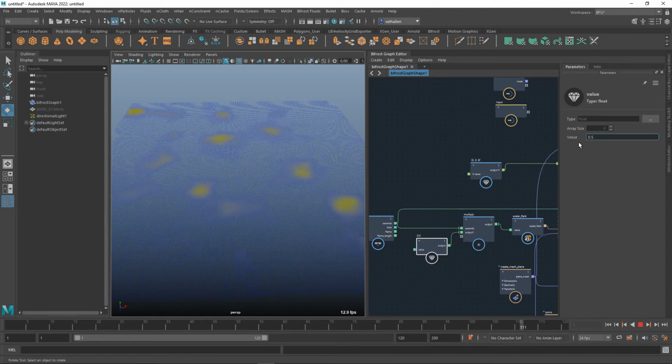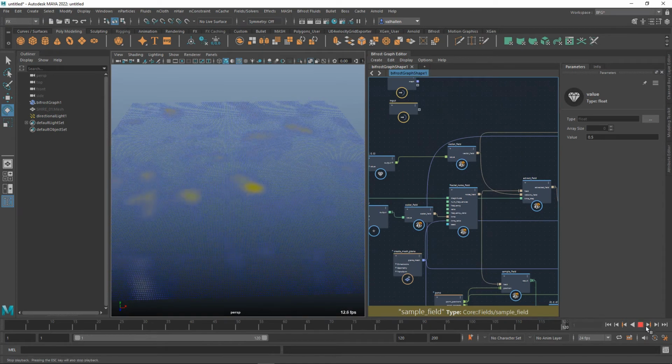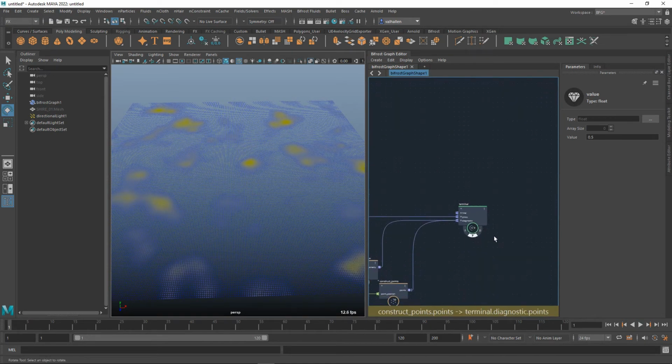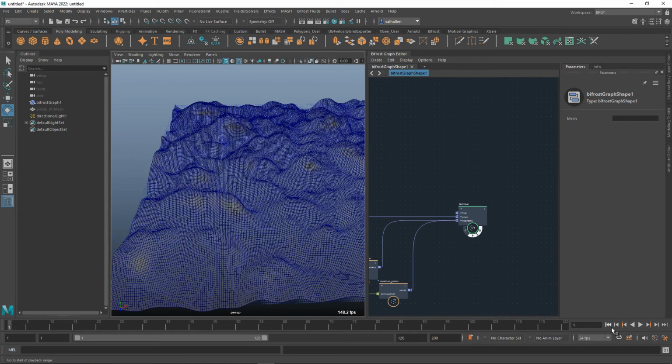I'll change the evolution speed so it's slower, but we're still moving at quite a fast rate. So it's moving along and it's evolving at the same time. Stop that. I'm just going to turn back our mesh so we can see the effects on the mesh like this.